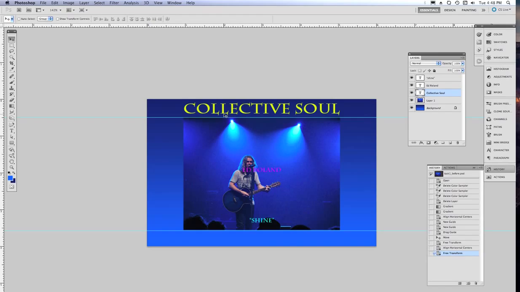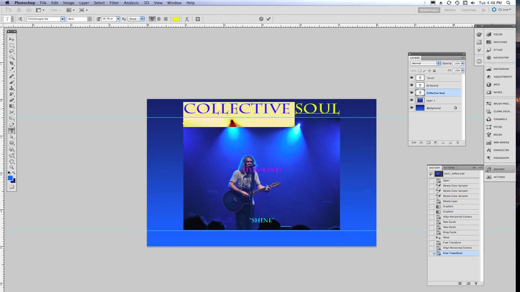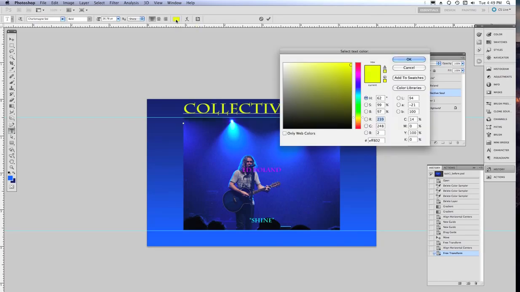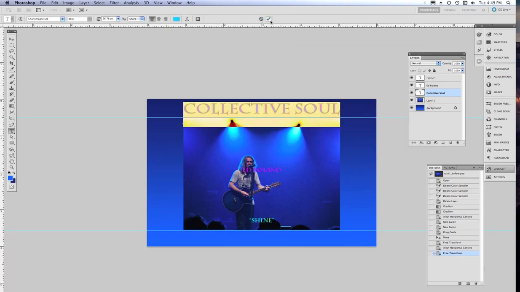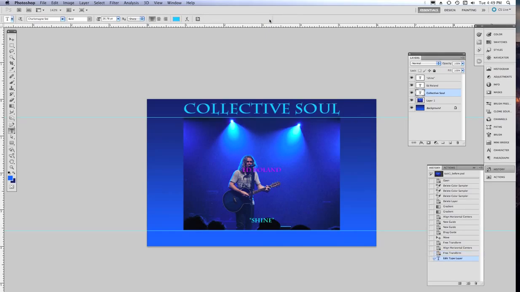If I want to change the color, I'm not particularly happy with collective soul in yellow. I'm going to highlight the text tool, click on that layer. Triple click should grab everything. You'll notice the color up here is yellow. So if I click on that, I get another eyedropper, and I'm just going to make it a light blue, something like that. Again, I'm choosing colors from the actual picture, so they're all kind of harmonious.